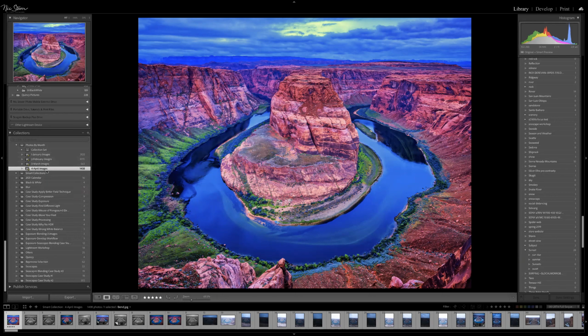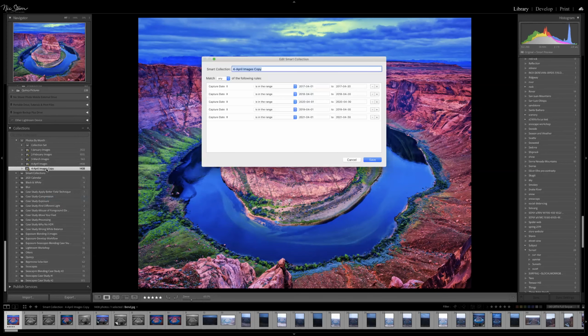A couple different reasons. One is, geographically speaking, it's a good way to sometimes know I go to this place at this particular time, or I need more of these images, or I want spring images, or I want fall. I could go right into that. But I'm going to show you real quick how to build one. You right click and hit duplicate smart collection. Now it's created April images copy, and then you double click it and I would say May images.